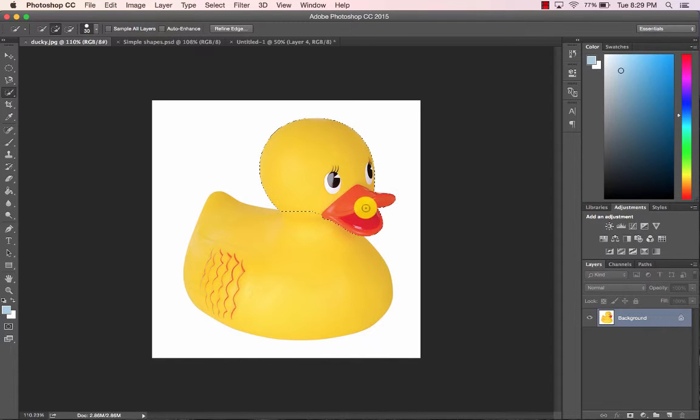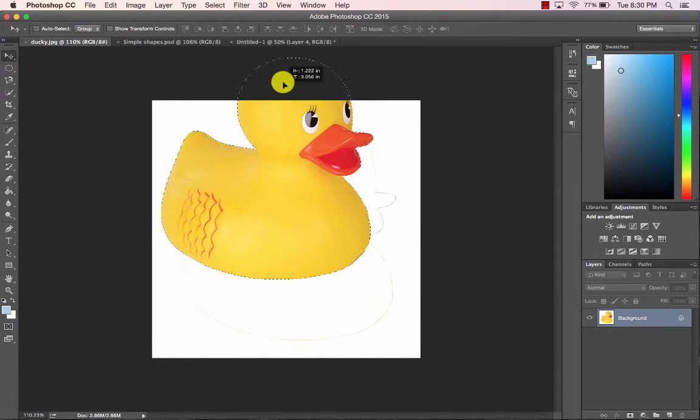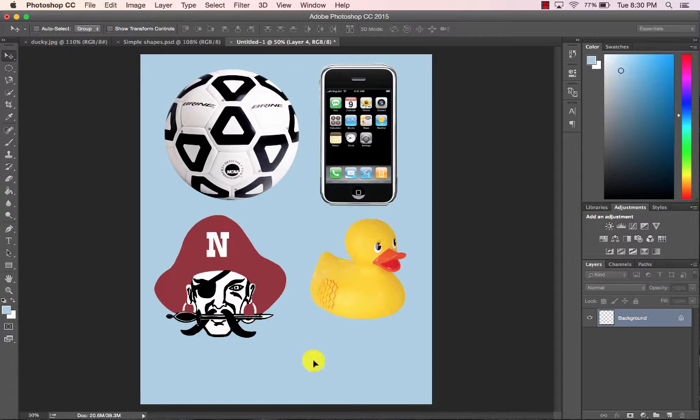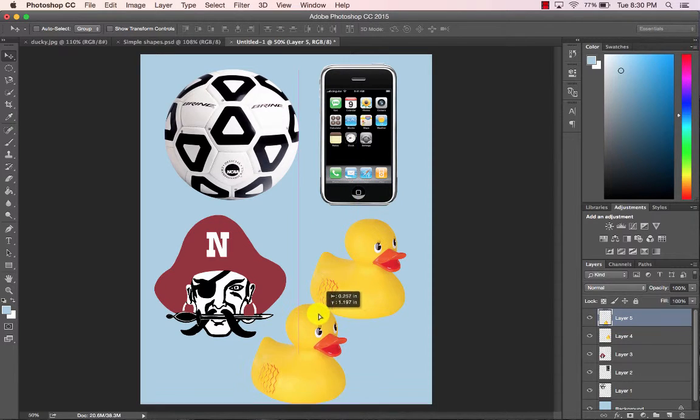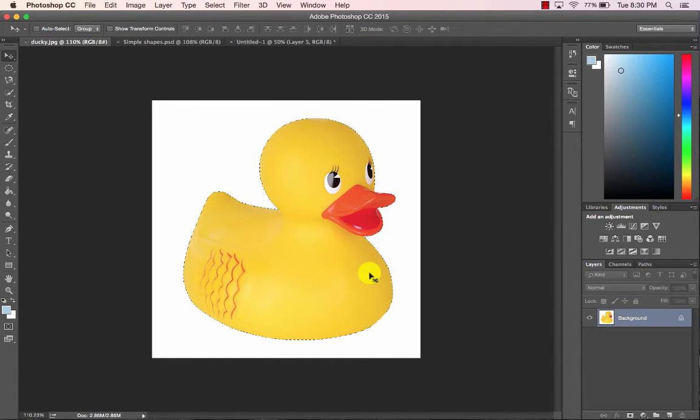This works really well because we have a white background. You're just going to keep dragging inside your object so that you select the entire object. And then we can drag that as well. And that would be it. Good luck.